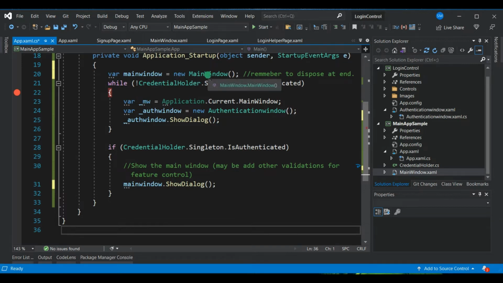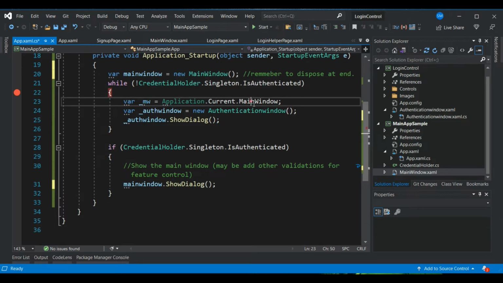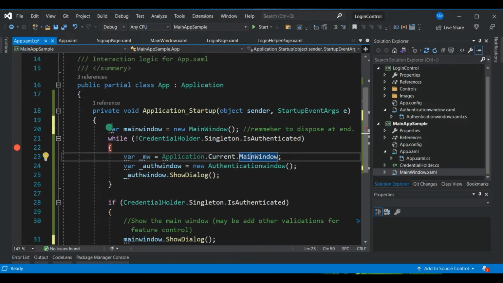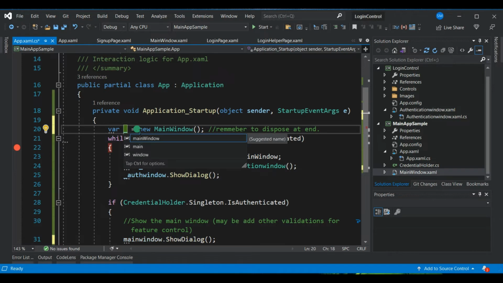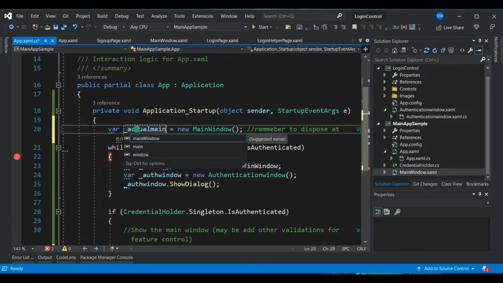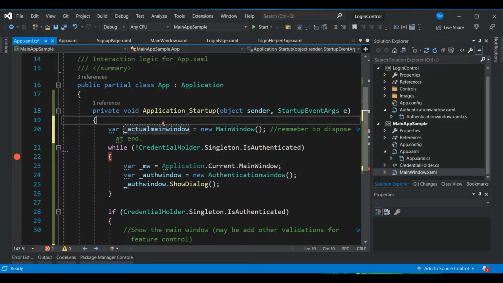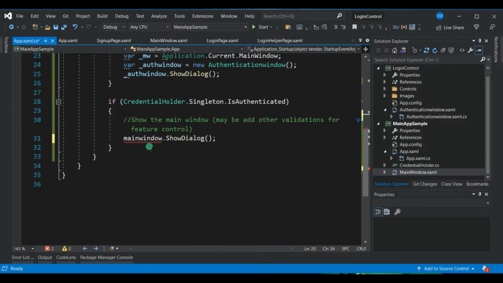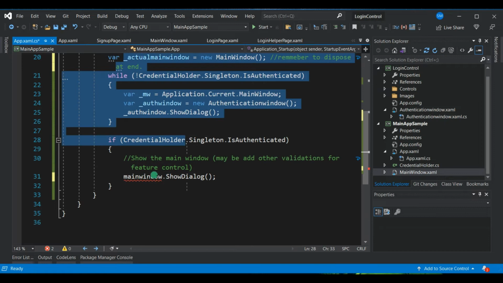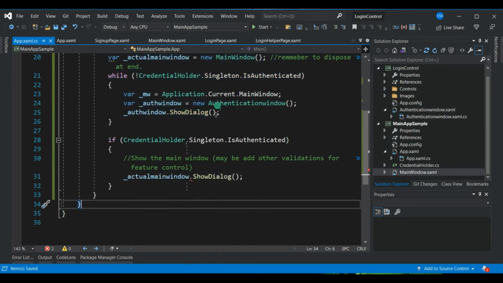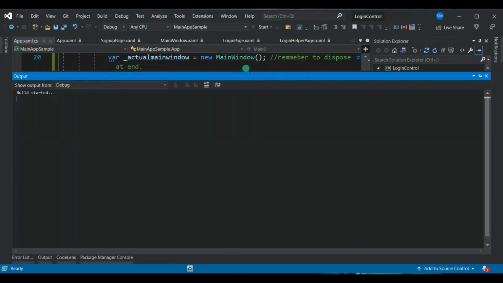Now that we have a main window, this application current main window, there will be these confusing terms. So actual main window. Don't be confused by the names and terminologies. Just follow the process here.